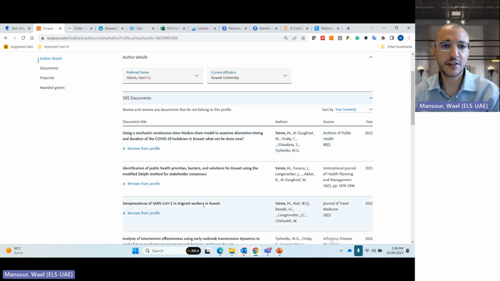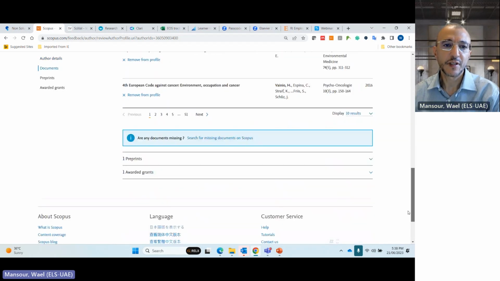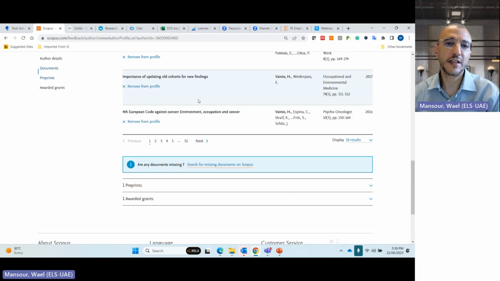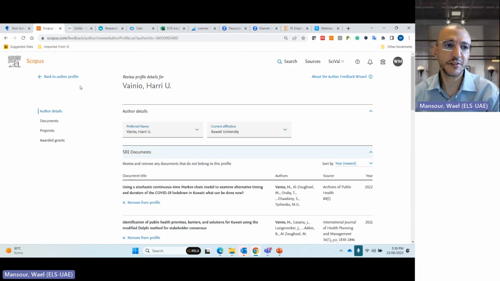You can see this is the list of documents. If, oh no, this was actually added by mistake to my profile, I just click on remove from profile from here. And then we can go to the last page, which is 51 pages, and mashallah, this researcher has more than 500 publications. But also you can search for missing documents. So the article is in Scopus, but not linked to your profile for some reason. You can search here for that and you can retrieve it.